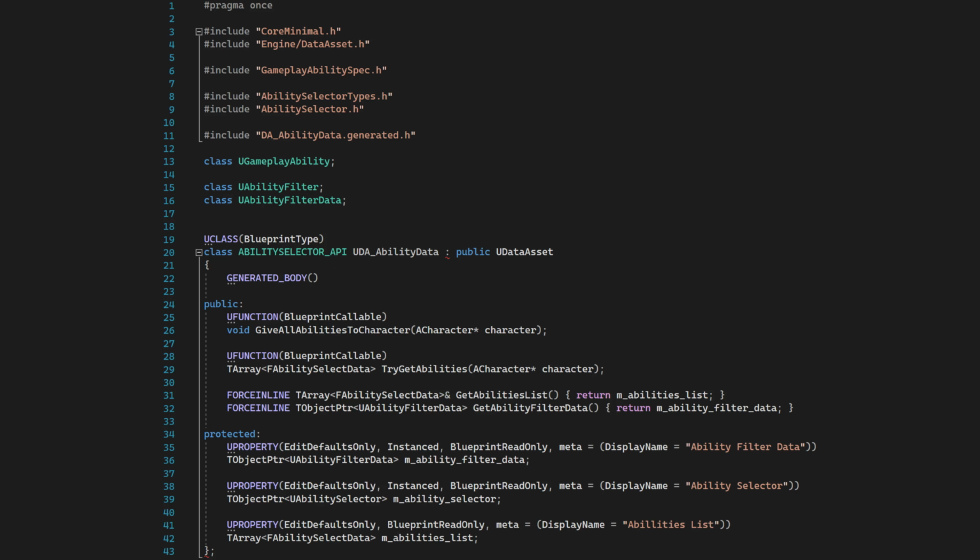Now that we have all the building blocks, I created ability data that extends from UDataAsset and added two functions, one that gives all the abilities to the character and one that tries to get the abilities. I also added a UProperty called ability filtered data that represents the type of the filtered data that is needed, and ability selector, which is what algorithm to use to select the abilities, and an array of abilities select data so that I can add as many abilities to the table as I want.